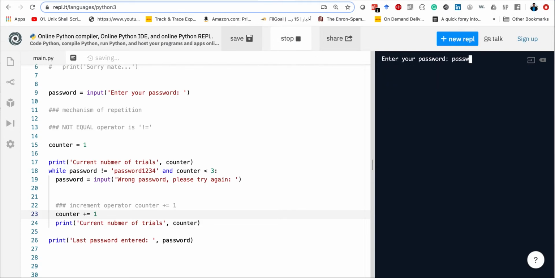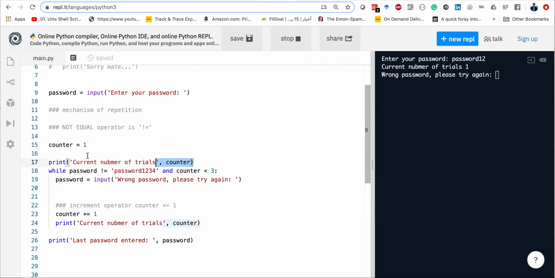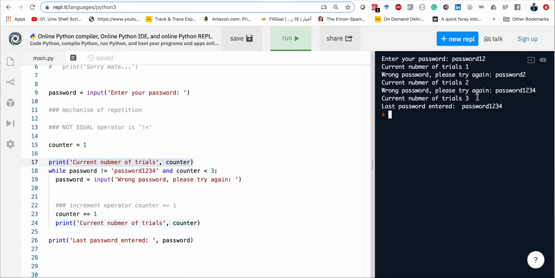So now let's enter the password one more time. Password 1 2. Now we're seeing the correct number of trials, so we tried one time, and then we're going to try again. Password 2 trials, and then this time password 1 2 3 4. This is the proper value, and it told me that I tried 3 times, and indeed the program was terminated because I was able to get in.